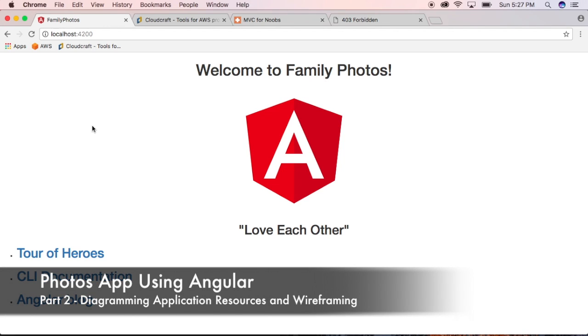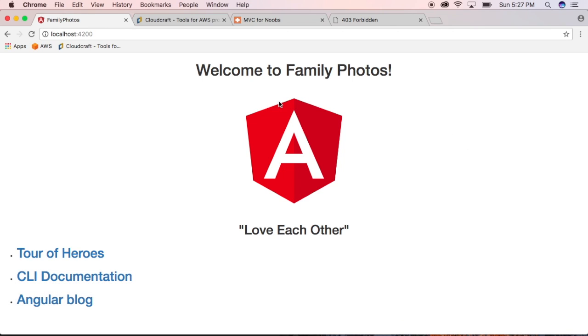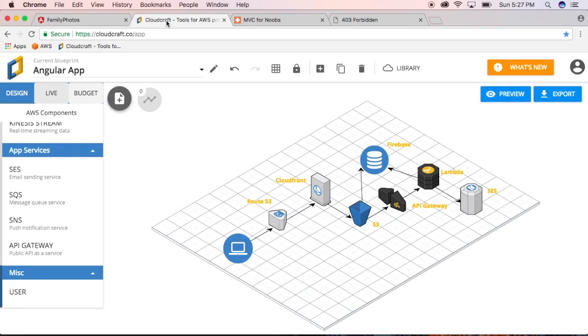Hey guys, in the last video we created our first Angular application, and we had a brief overview of some components within Angular and what we can do within it. In this video we're going to take a look at the architecture of the application from an IT standpoint.